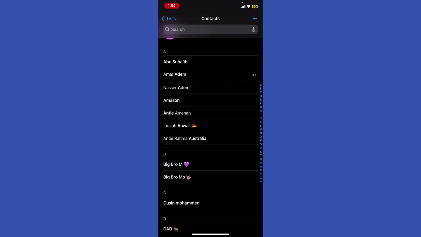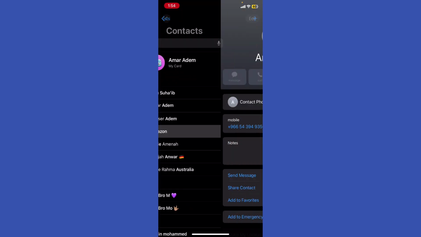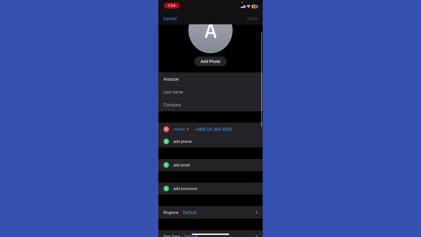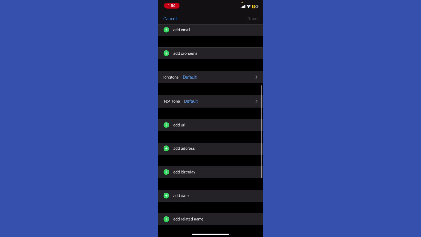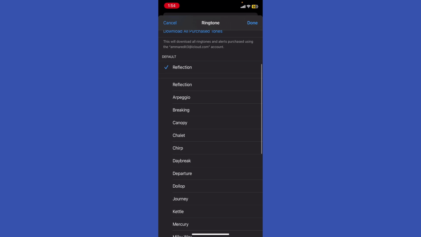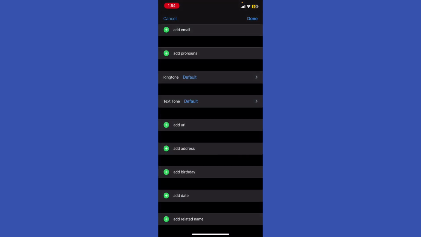Let's say for example, Amazon, right? Now I'm going to hit edit at the top right. Scroll down a little bit. You're going to find ringtone and text tone. You can go to the ringtone and select a different alert or different vibration, and then hit done.